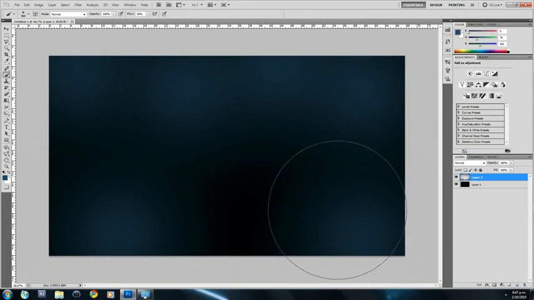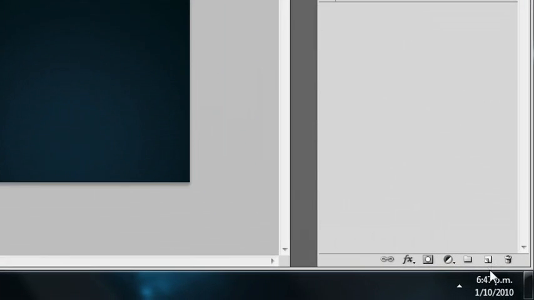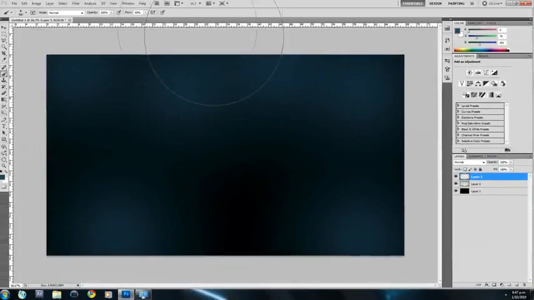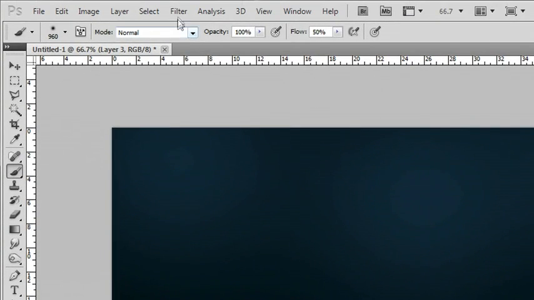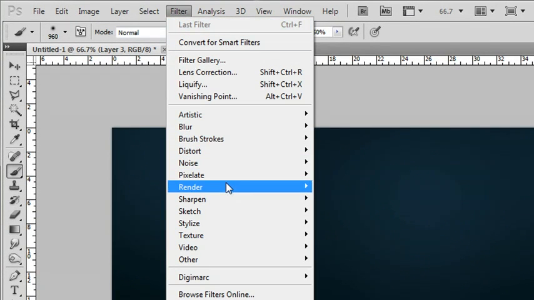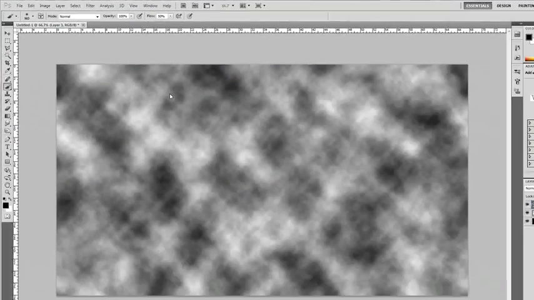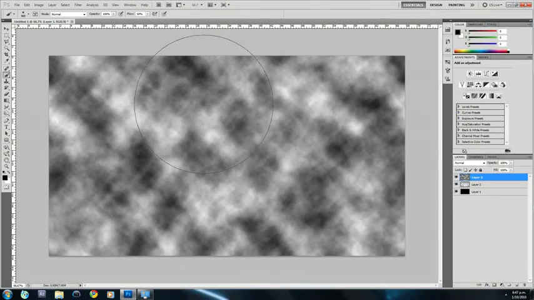Doesn't really matter where you click as long as you leave some of the black here just to give it a good effect. And then you can create a new layer, and then you want to change the foreground color to black and the background color to white. You can do that just by clicking this button right here. Then you want to go to Filter, Render, Clouds, and that's going to put some clouds in here.